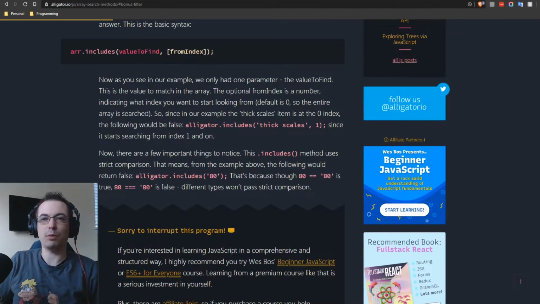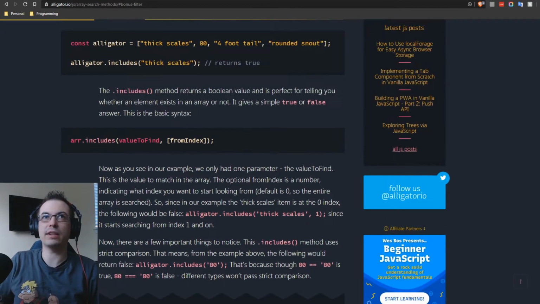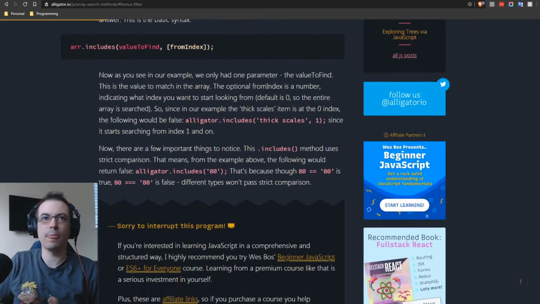Just as a reminder, includes uses strict comparisons, in the sense that if you were to search for, in this example, 80 as a string, it would come back as false because it is not the same as the integer version.